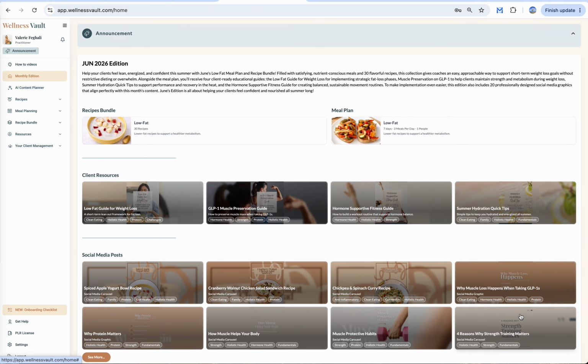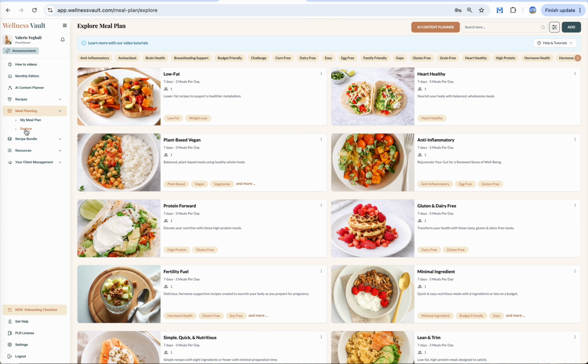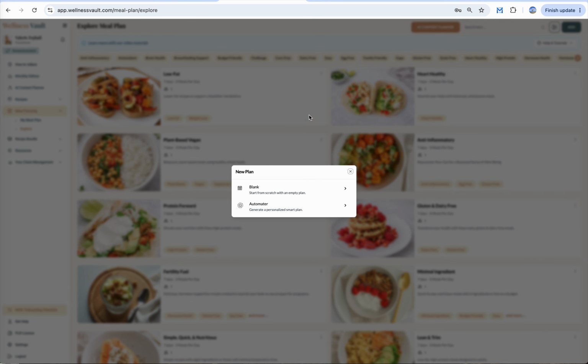In this video, I want to show you how to create meal plans with specific macronutrients included. So if you head over to this left-hand panel, you can select the Meal Planning tab. Then hit the Explore sub-tab. From there, hit this Add button in the top right-hand corner. You can now choose from the Automator.